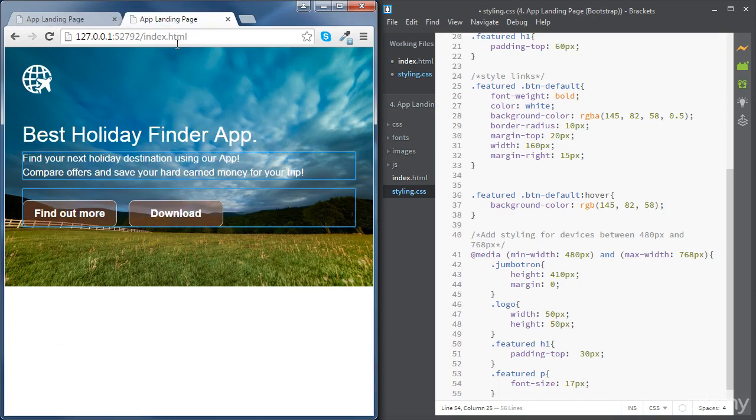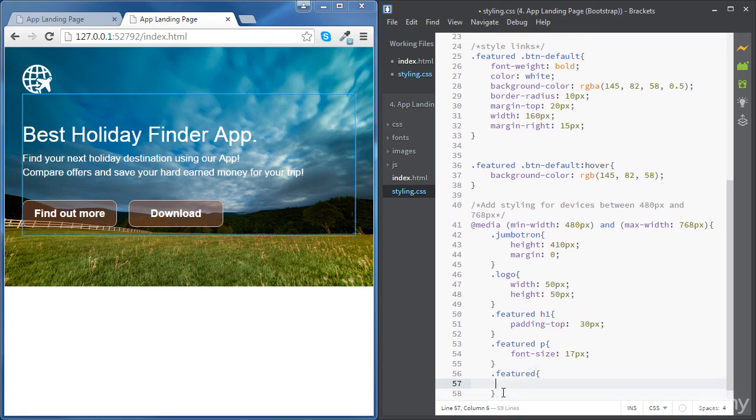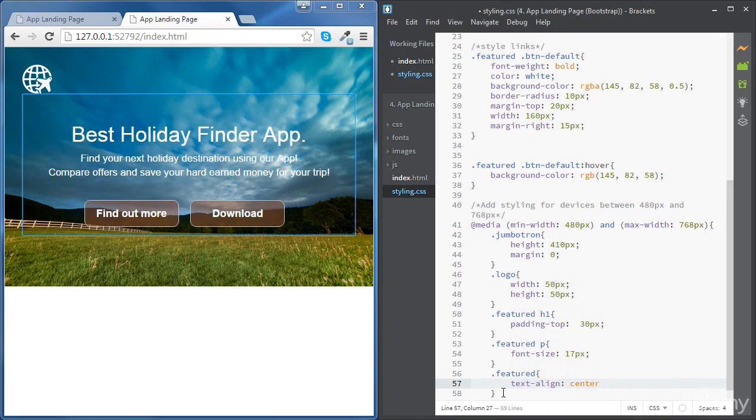Now the only thing left is to center all the elements inside the Jumbotron. Well, inside the featured content rather than the Jumbotron, because we want to leave the logo on the left. So we're going to access the featured class and set the text-align to center. And now our elements are centered.